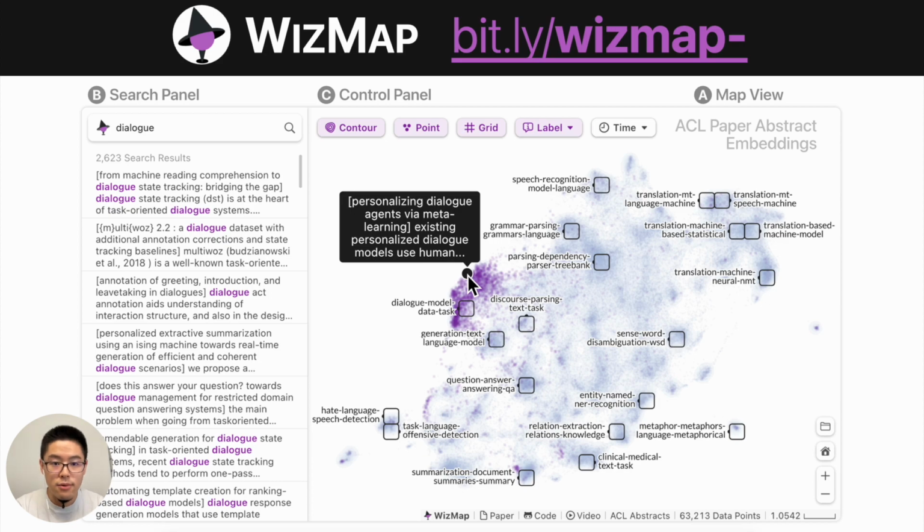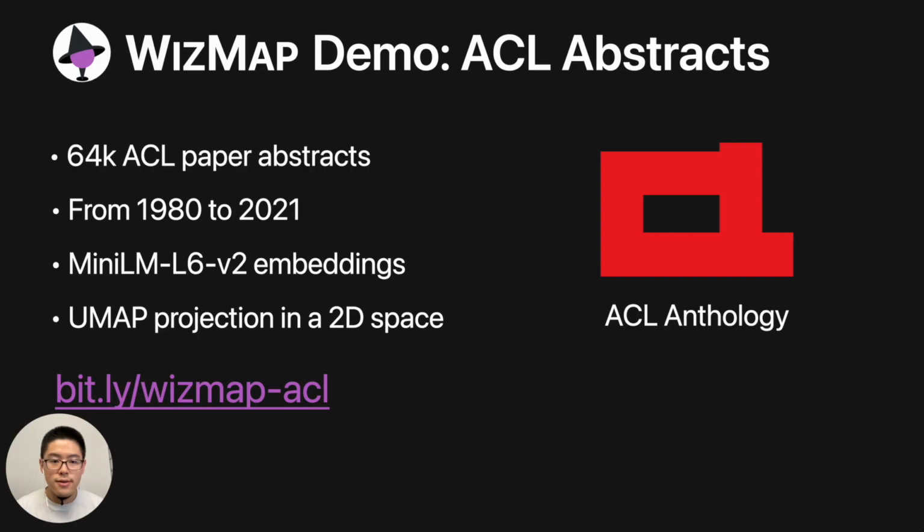Right now, we're going to give a demo of WizMap. The first demo will use ACL abstracts. For this dataset, we include 64,000 ACL paper abstracts, so the text, or one paragraph, for each paper. Those abstracts come from 1980 to 2021, and we use MiniLM to extract embeddings, which I think are also 700 dimensions.